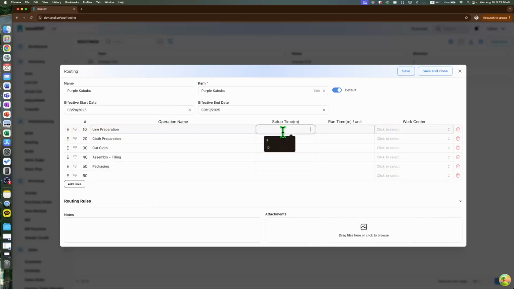For each setup time, you can set it in minutes here. So let's say you need 5 minutes to prepare the line, 10 minutes to prepare the cloth. Cutting the cloth will be only 3 minutes. Assembly preparing can be just 1 minute, right? For the runtime, it's going to be exactly 5 for line preparation, cloth preparation 10, cutting it will take 20 minutes, filling it will take 15 minutes, and packaging will take about an hour, right? So you set this up correctly.